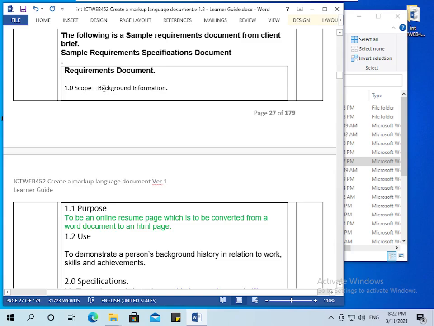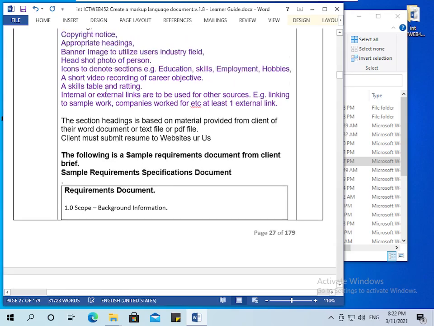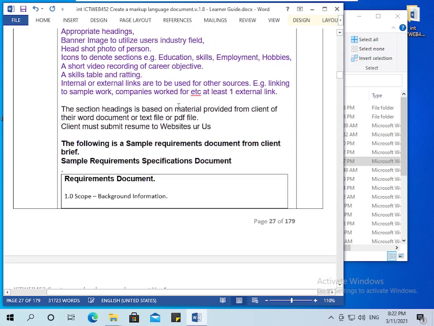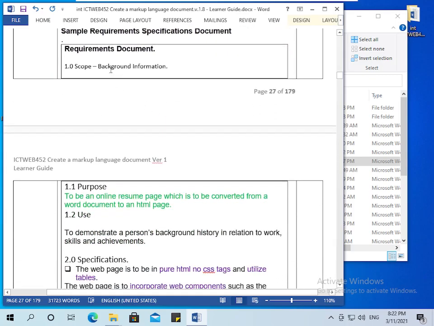So we have the scope, background information. So I suppose the background information is a person has come to Websites R Us publishing house and wants a number of users' resumes converted into a landing page. So the background information, or the scope, and then the purpose. The purpose is to be an online resume page that is to be converted from a Word document to a HTML page.